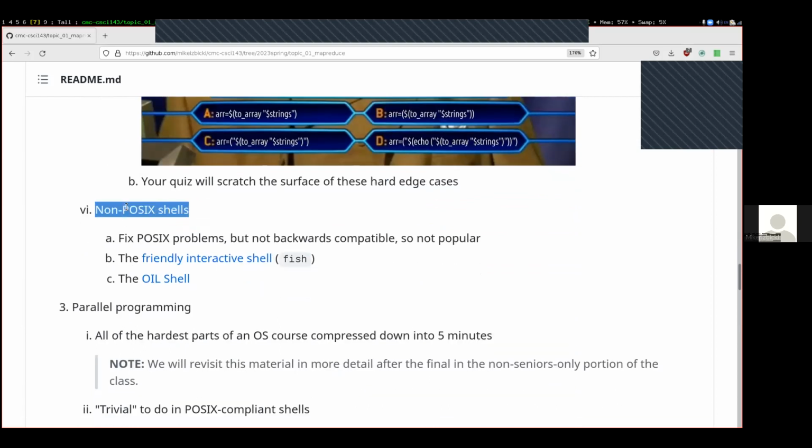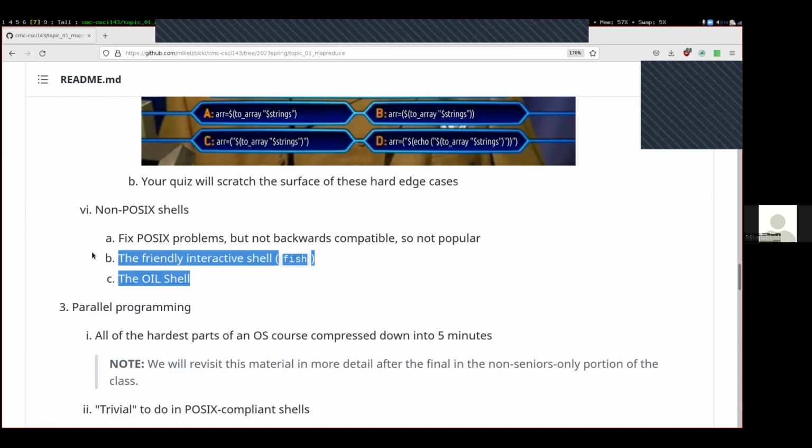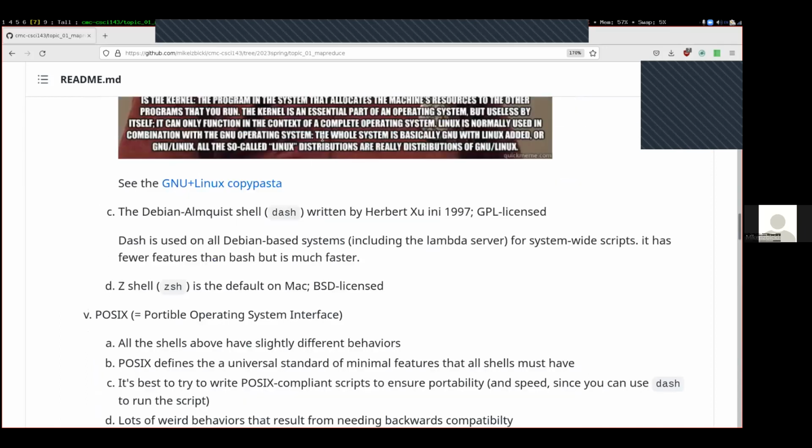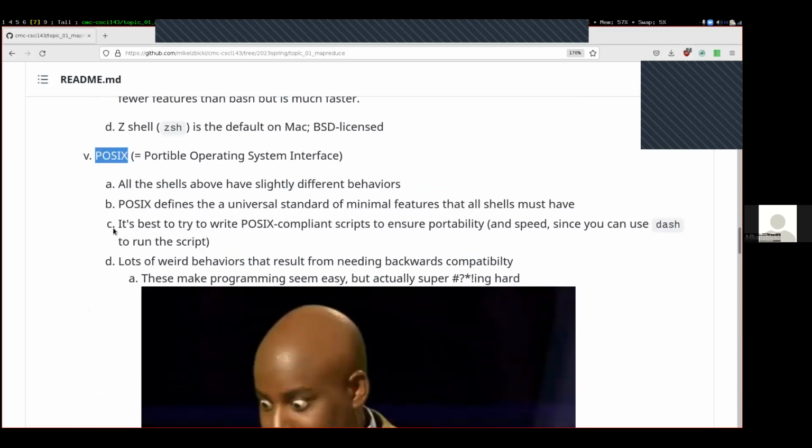There are non-POSIX compliant shells. Some people like to use these. The most famous are the fish shell and the oil shell. My sense is that these are never going to take off, and it's going to be Bash and Dash that are the main shells people are using for at least the coming couple decades. Bash is from 1997, but POSIX compliance has been around since the 70s, and it's not going away anywhere. People are still using this all over the place, and so that's what we'll be using.